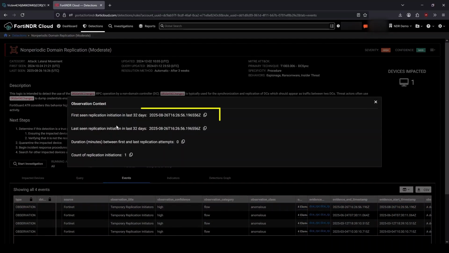The context will show the first seen and last seen timestamp when the IP performed a domain sync. It also shows the total counts the IP performed a domain controller sync.